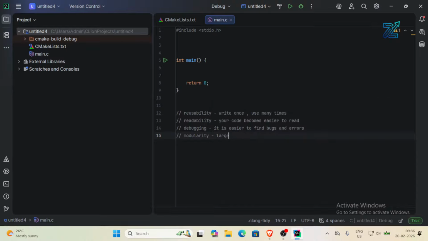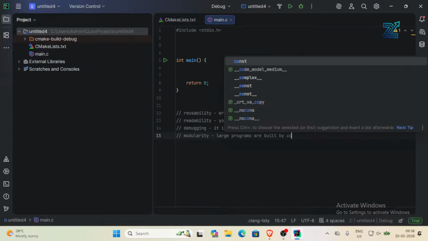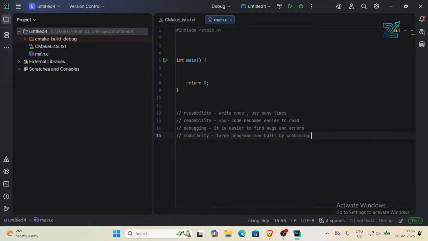So the large programs or projects are built by combining the functions. So these are the four main reasons that we use functions.